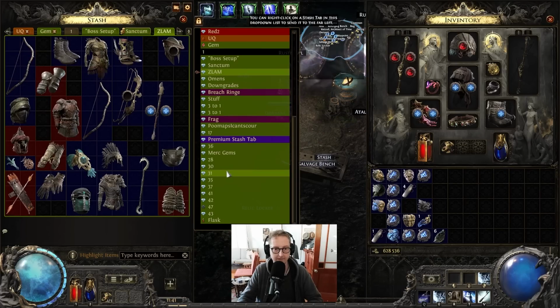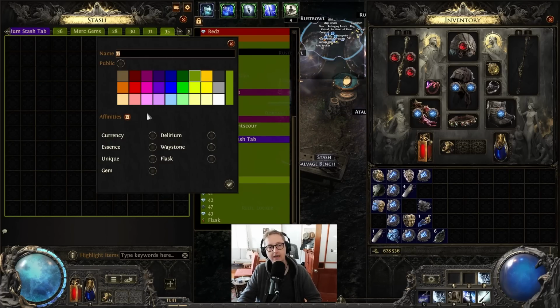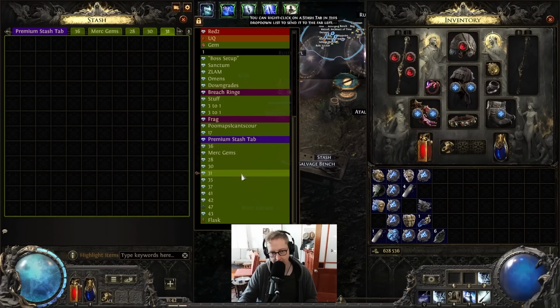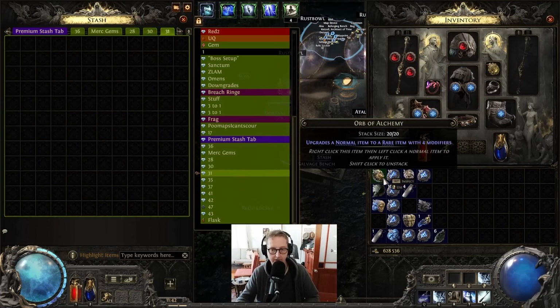But you can set normal tabs. Like let's just get a normal premium tab here. I can even set this to my currency tab, delirium, or whatever you want it to be. But what if I want to have a separate tab where I'm keeping track of separate currency for some reason?